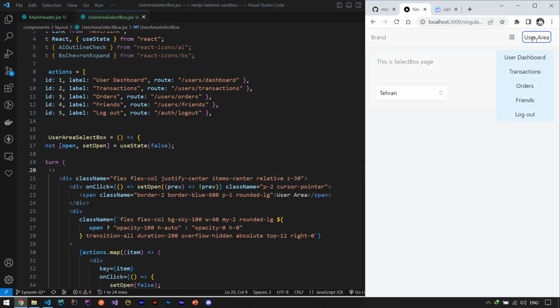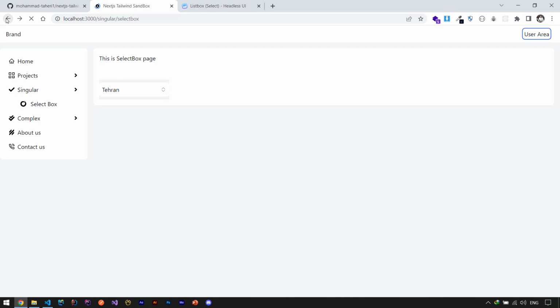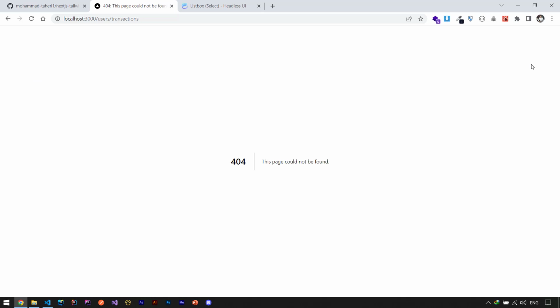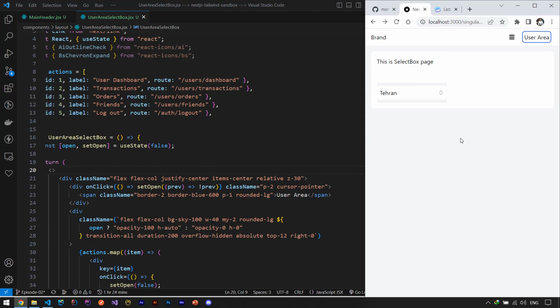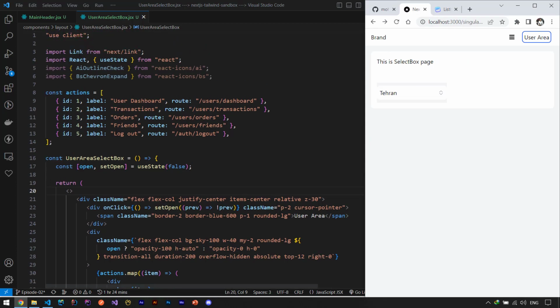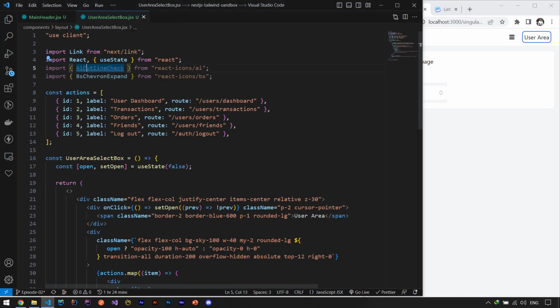Okay, now I have a user area, and you can see that if I click on this, it will be open, and I have the background. I can click on this, it will be closed, and I can choose anyone. And let's go back because everything is a route. You can see on the bottom left, everything is a route, but we don't have this route, so if I say transaction, it will go to the 404. So good. Let's handle 404, and before that, let's delete these two.